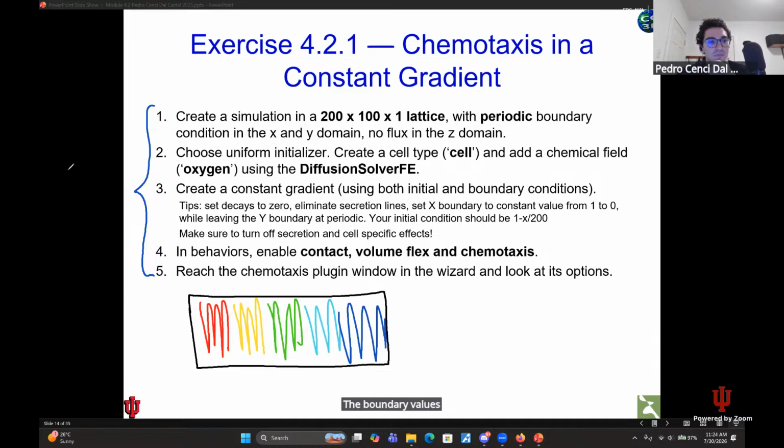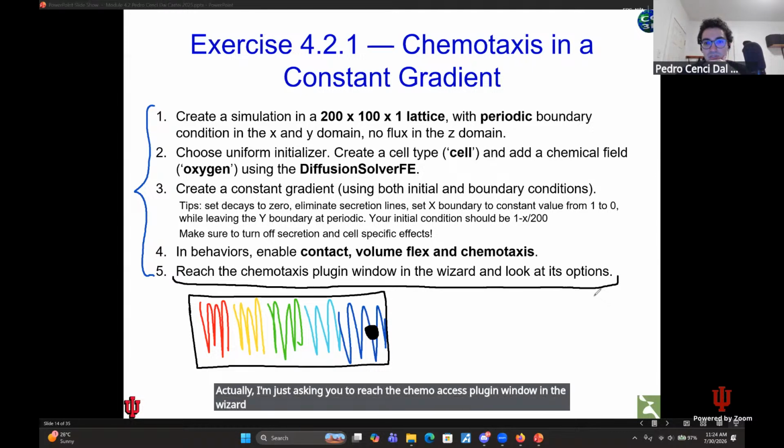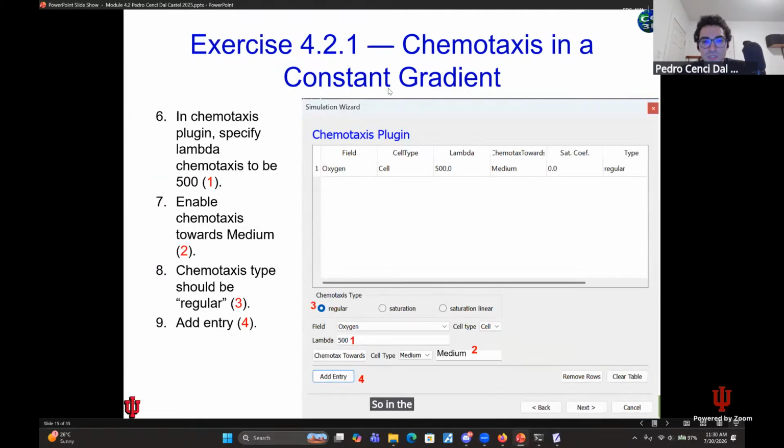And then you draw a cell somewhere. I think I'm telling you to build the cell on the right side. And then you initialize a chemotaxis plugin. Actually, I'm just asking you to reach the chemotaxis plugin window in the wizard and take a look at the options. In the chemotaxis plugin window, there are all sorts of options. We're going to set regular chemotaxis type.